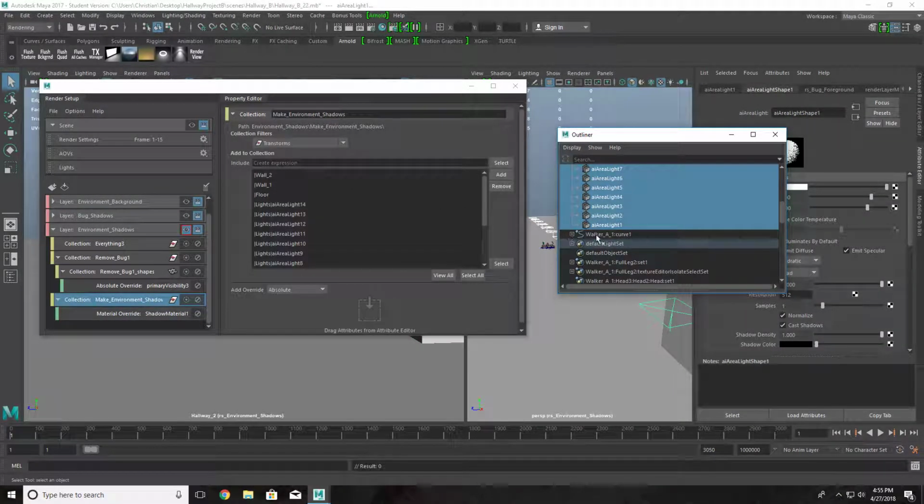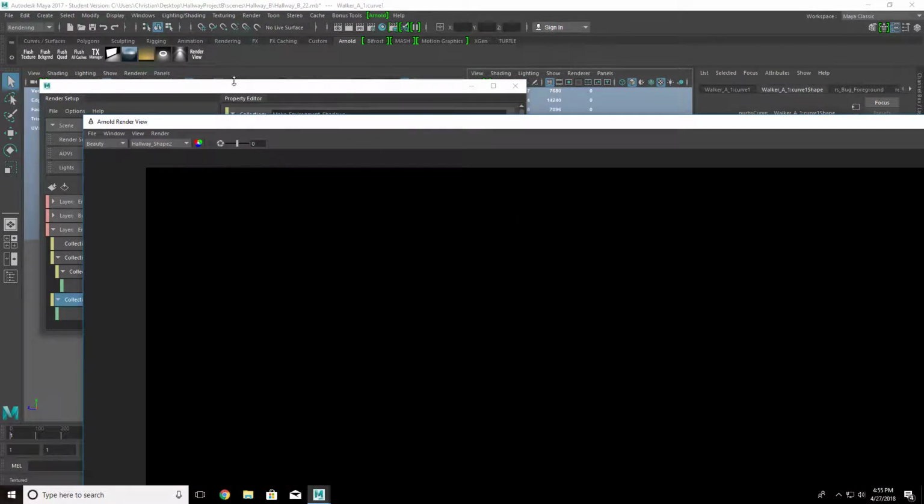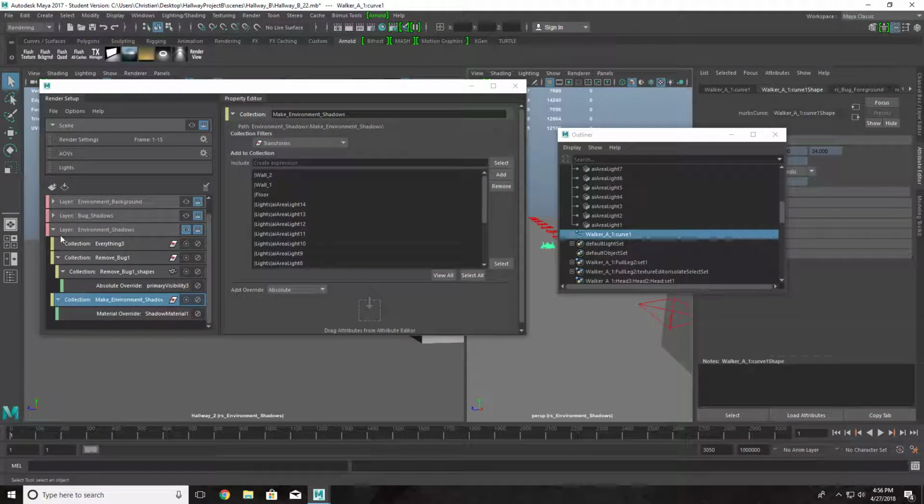Cool. Make sure that worked, yeah, I could tell. Again, you're not going to see anything because all materials are being overwritten by a material that's going to catch the shadows. So when you actually render this off, it'll all be transparent minus some shadows. Cool, so that's done. All our shadows are done.